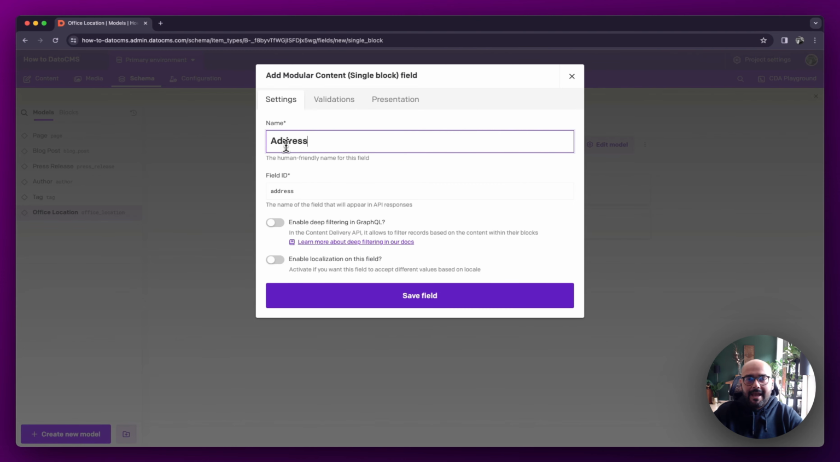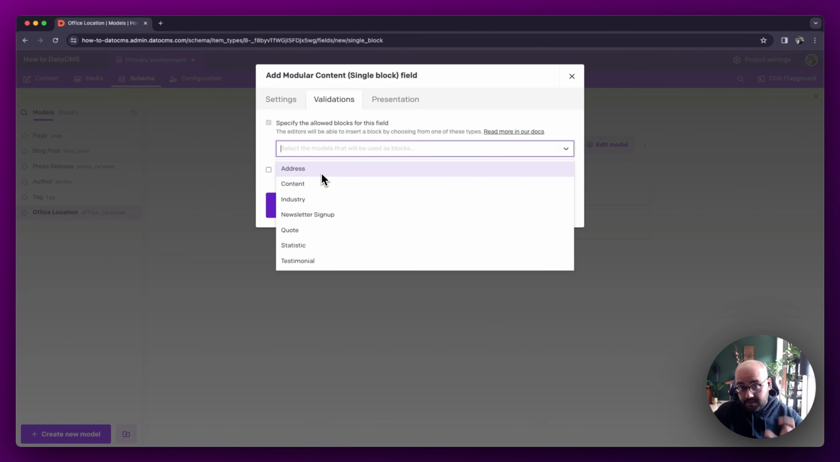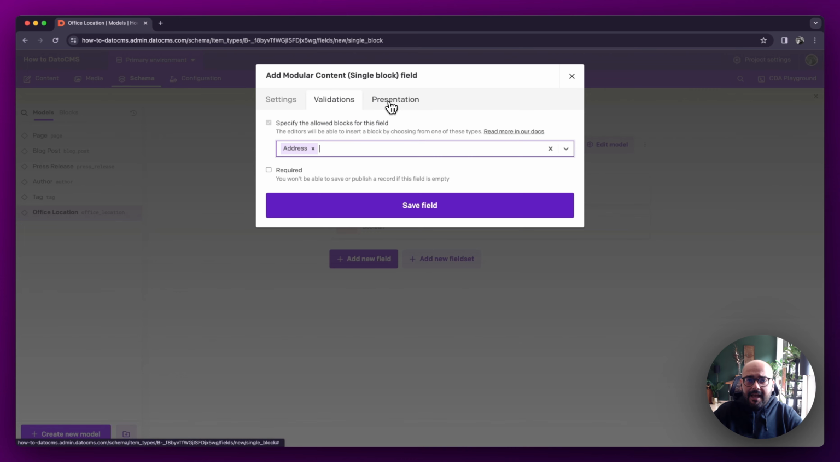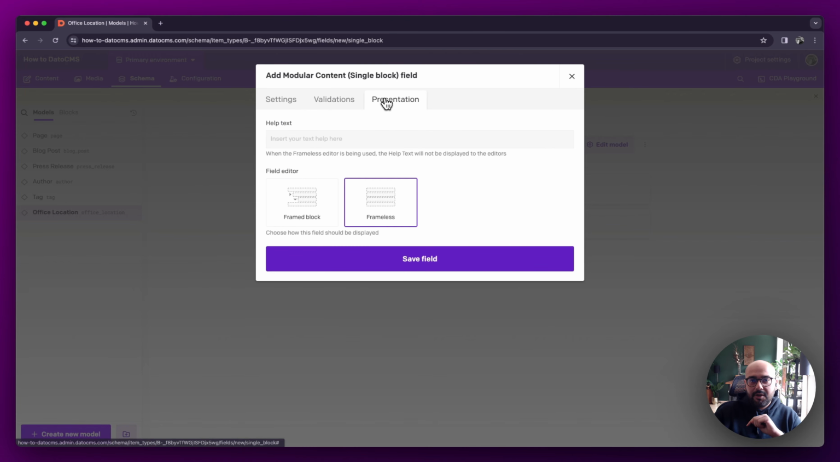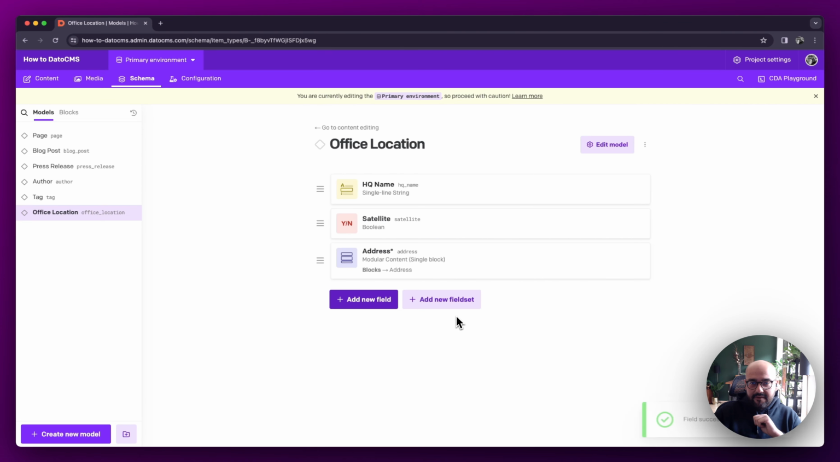We can call this the address because that is the block we would be referencing. And for an editor to feel like those fields are part of the model itself and not have to sort of know we have a block attached, we can go ahead and choose the frameless option once we set it to required. And we can go ahead and save this.